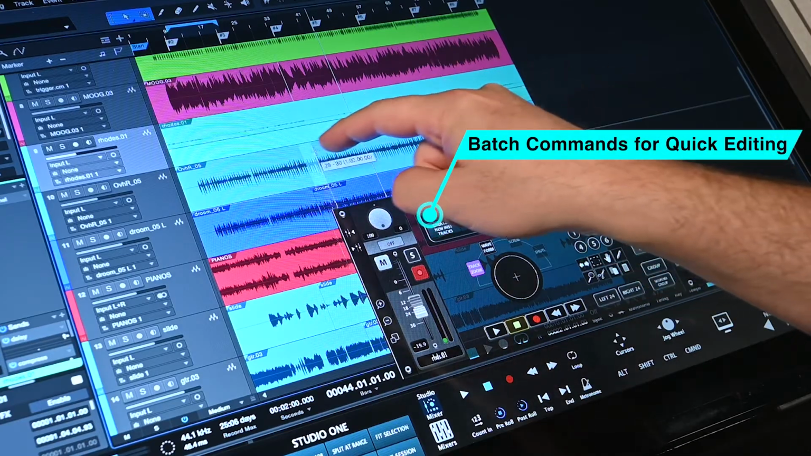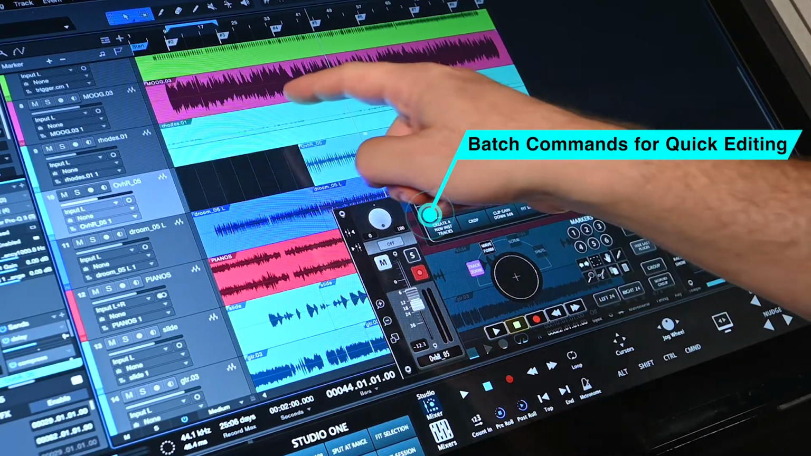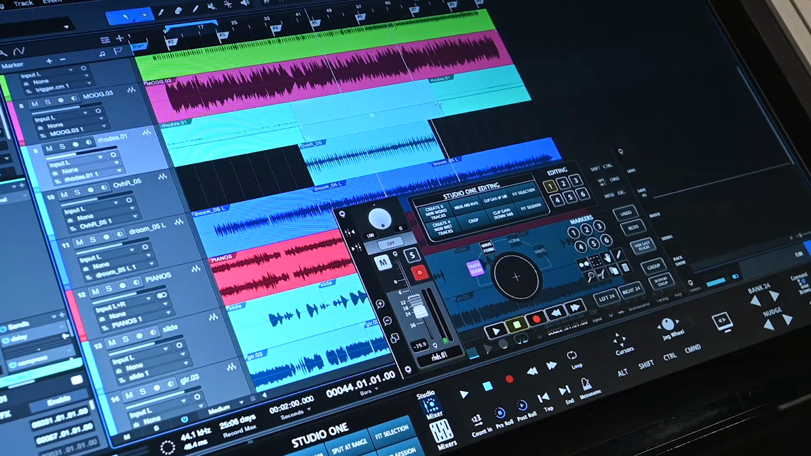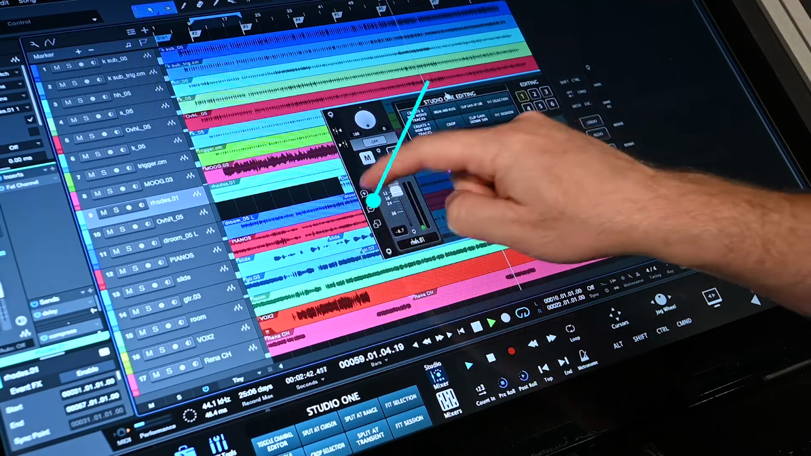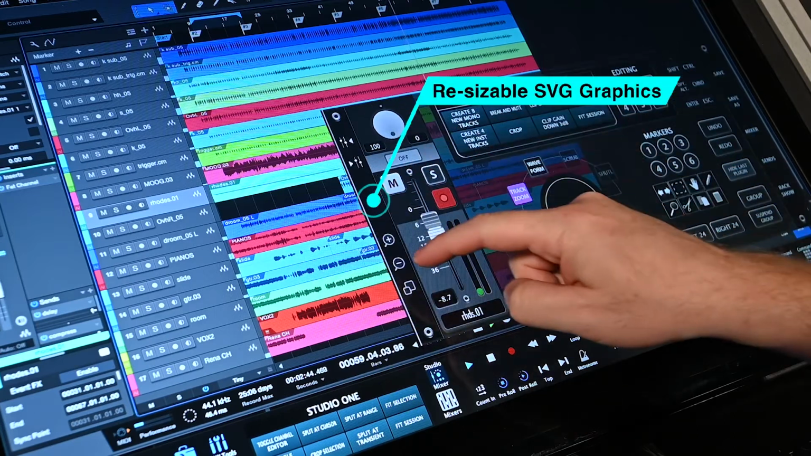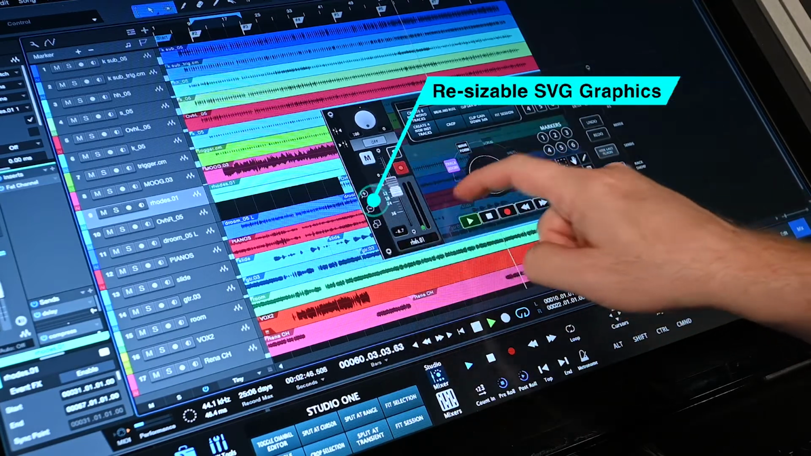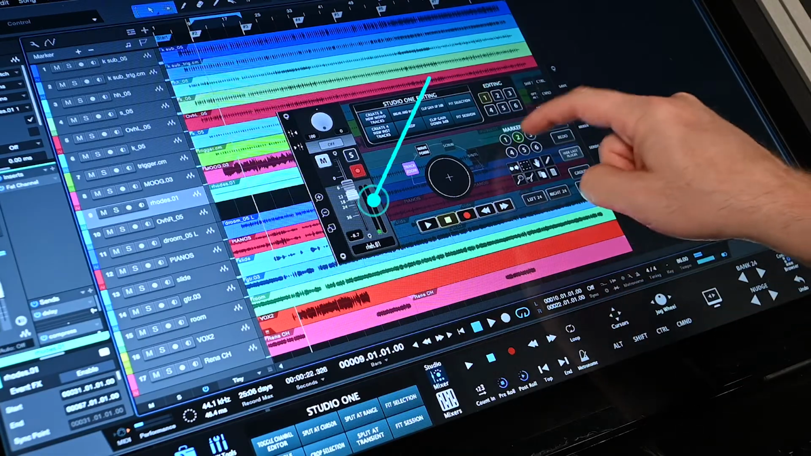With the batch command panel, users can adjust the event volume, crop and mute events, and even zoom in and out of the session. Raven 4.0 has all new SVG graphics, which allow users to resize the Studio Mixer to save screen real estate.